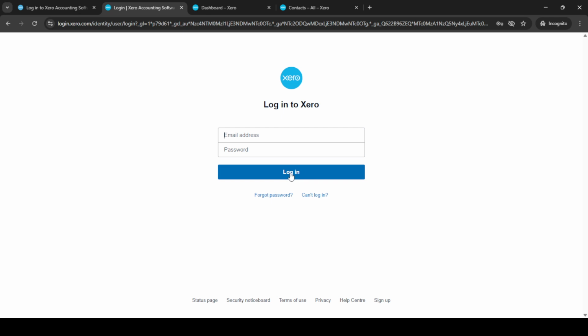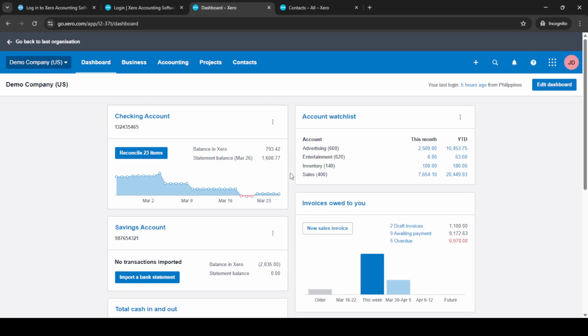Next, you'll need to enter your email and password. These are the credentials you set up when you created your Xero account. Be sure your caps lock isn't on if you're struggling with typing your password correctly. After entering your details, click login once more to access your Xero dashboard.